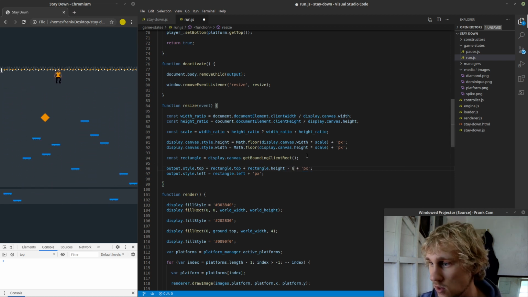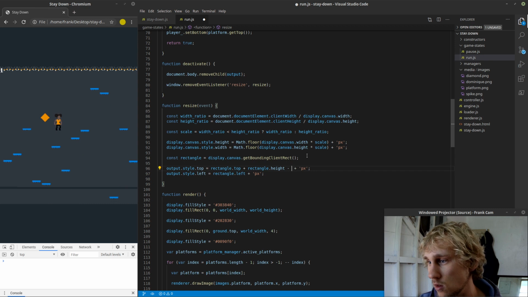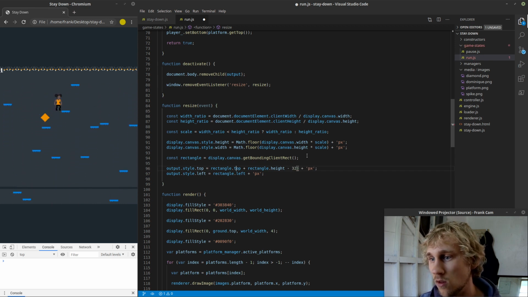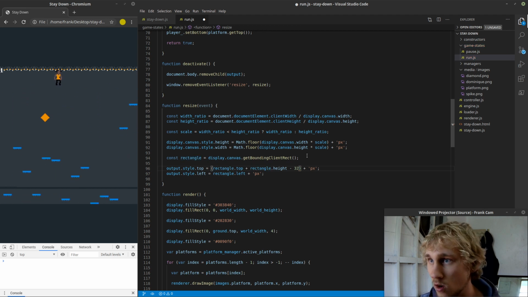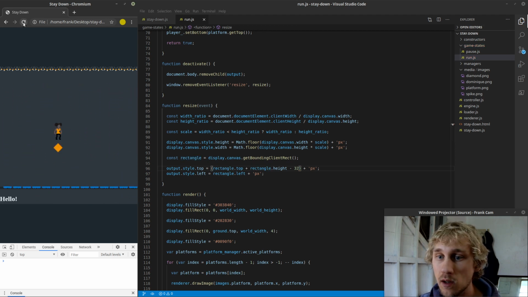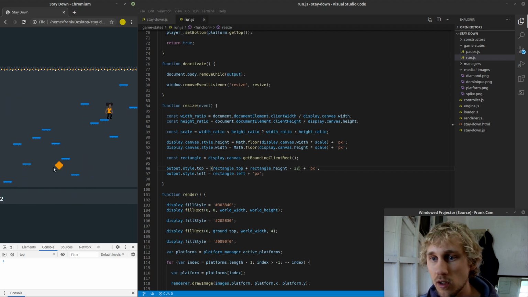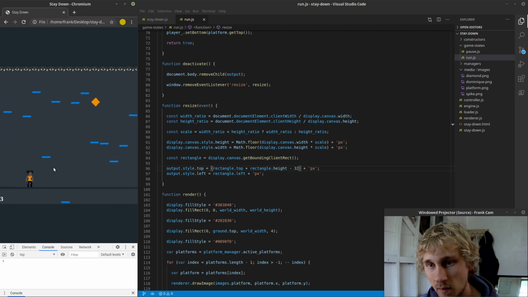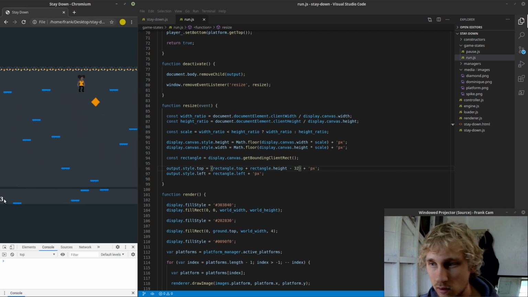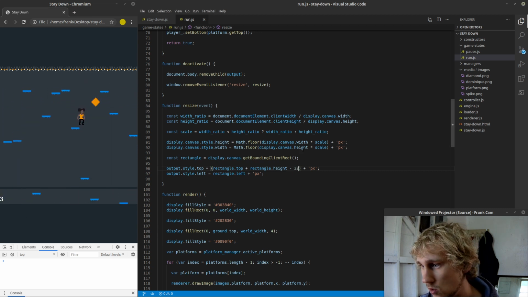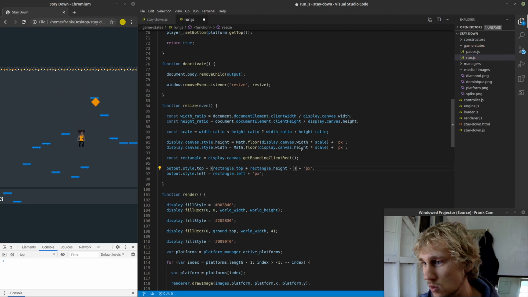Let's do minus 60, let's do minus 32, see what that gets us. So that should put our output P element in a slightly better spot. I think that's pretty good. I might want to move it up a little bit more or increase the size of that. So let's do, instead of 32, let's just do 64.